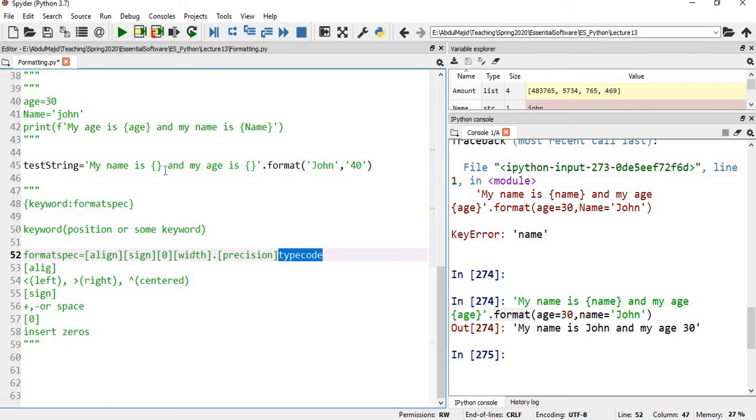Okay, let's try this for this example. I can say that this John is at the first position. I want John to be printed here, so I would say 0th position, I mean 0 is the first position, and then a colon. So I have specified the position here: anything which is at the 0th position in this function should go here. And after that I can specify some kind of specification, but that's completely optional.